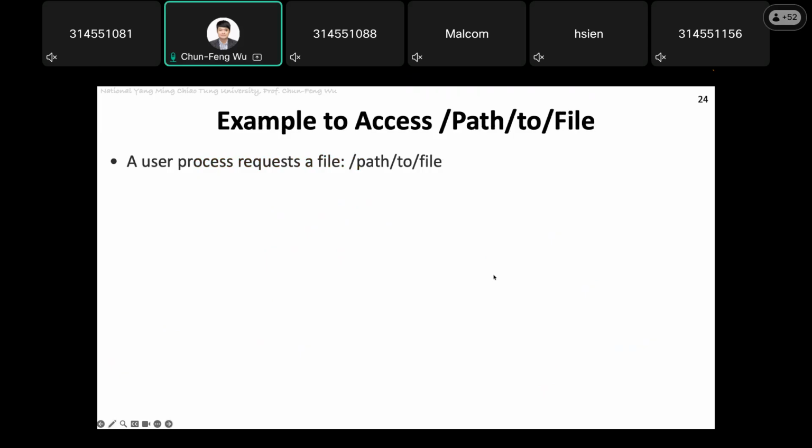So the next question is how to link the file path with the inode. I mean, a file path is just a file path, but what is the strategy to link the file path with the inode? It's like a pointer.